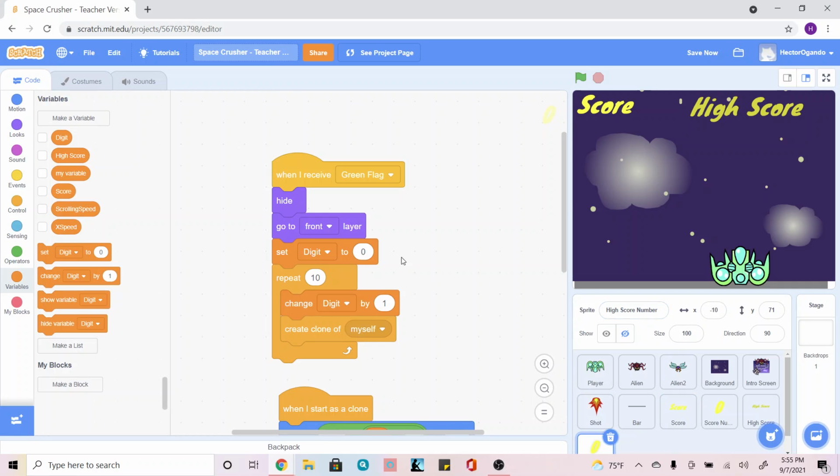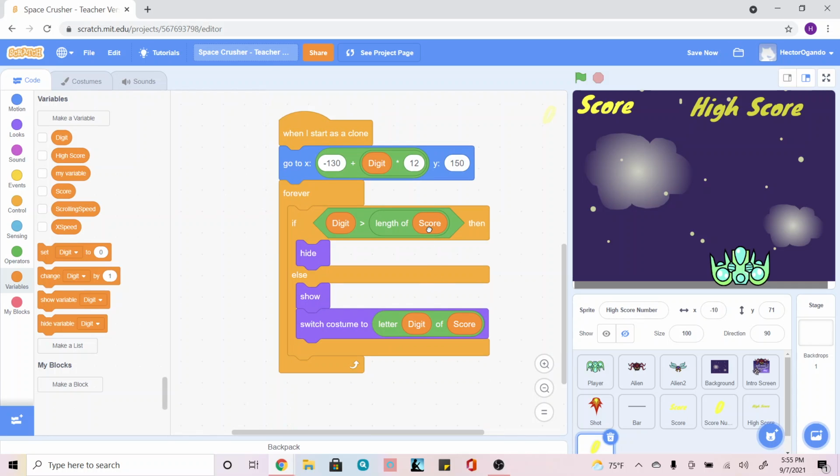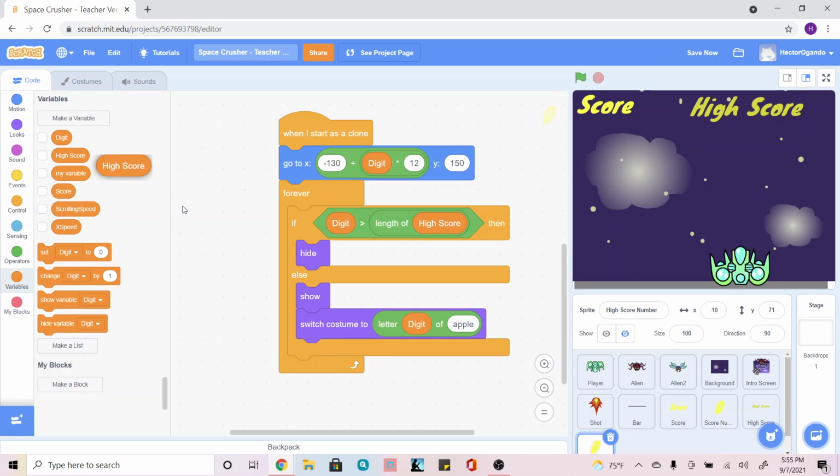So the nice thing about this is we don't have to worry about this digit because it automatically creates it for this sprite only, because that's how we set up the other one. And it'll also base it off of the name here, so we don't have to worry about anything there. The only thing that we do need to do is we're going to have to change this. So instead of score that we're going to remove, we're going to make this high score that we want it to show. So now, just like the last time, we're going to have to move this.